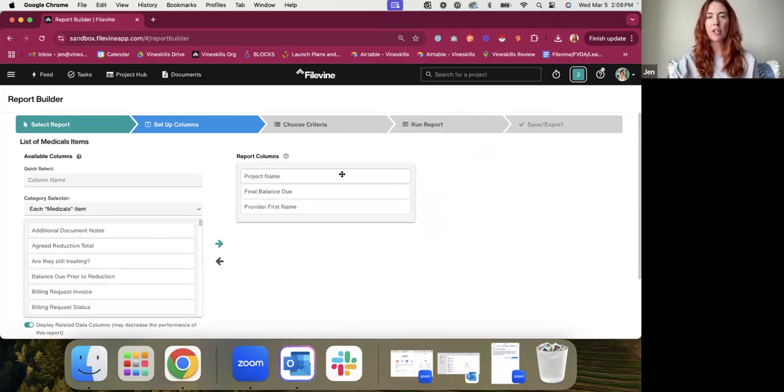So I have the project name, static. I have final balance due, collection. I have provider for first name, collection. And then I'm going to put in incident date, static, right? So we have a few random things here.